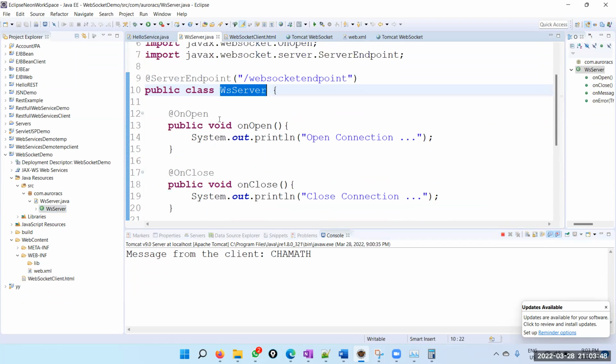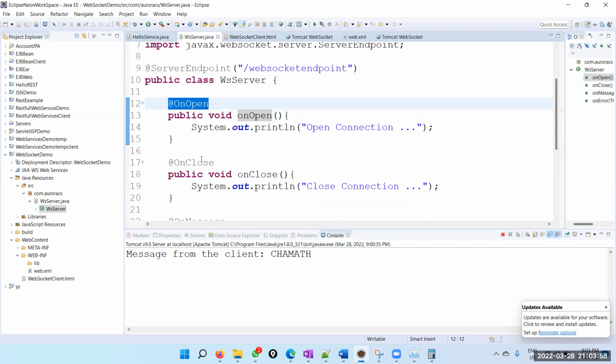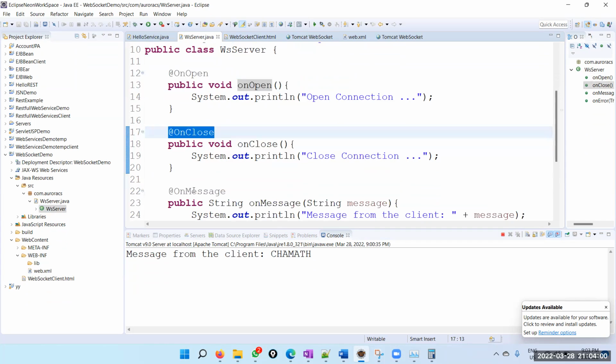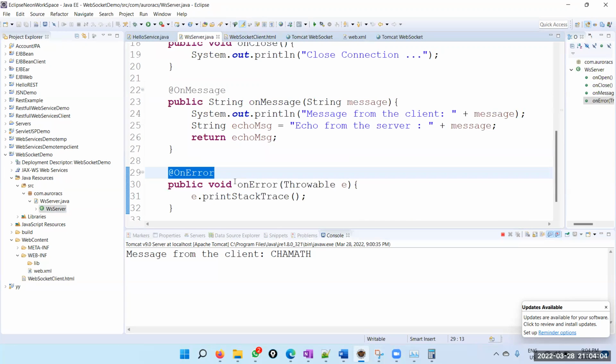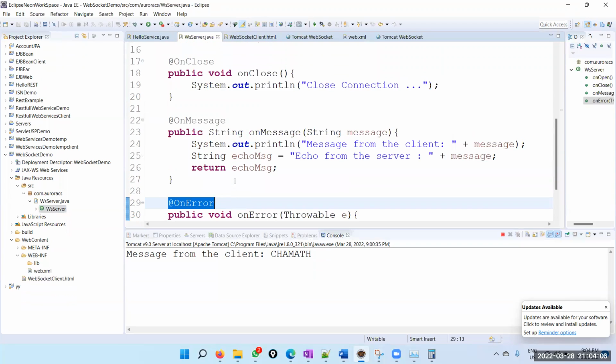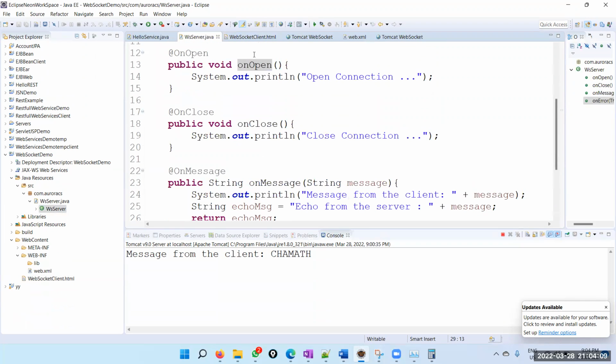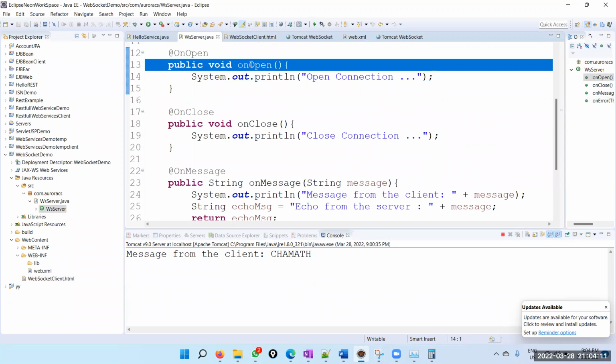Now this is self-explanatory. We have the open method, not by this name. This one is the important one. This can be any name. On open method, on close method, on message method, on error method. So when a connection is open, this is called.